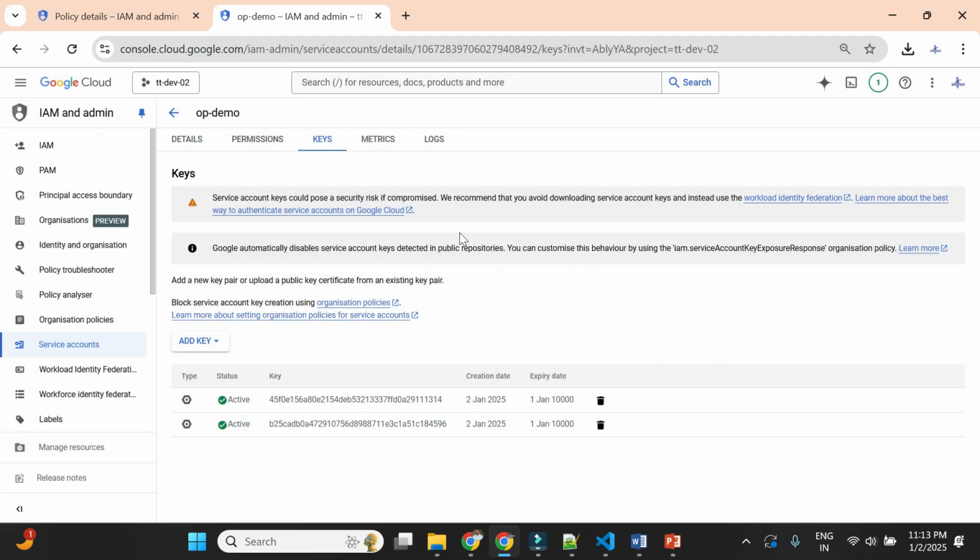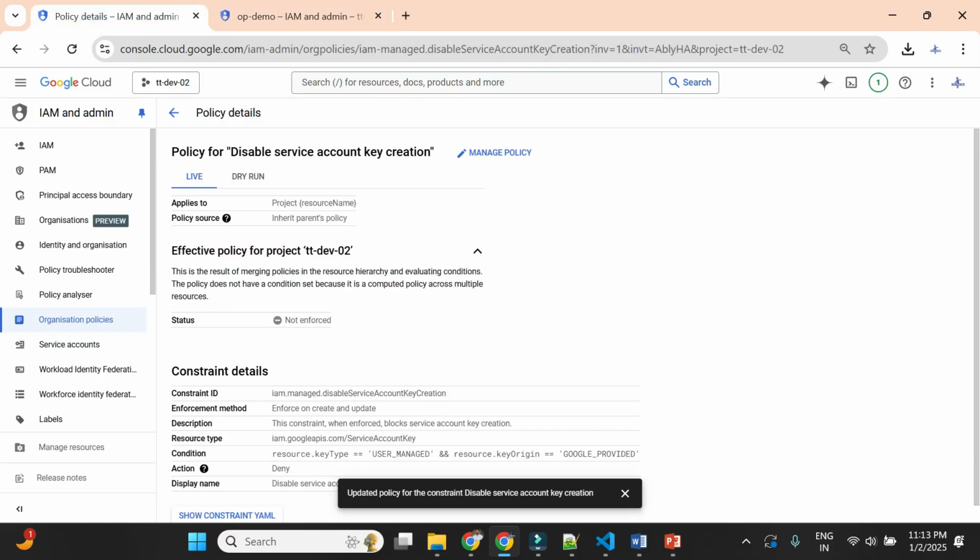So in this way we can work with this organization policy, which is disable service account key creation. I hope you understood now how this organization policy works, and how we can disable service account key creation for our organization, folders or project.